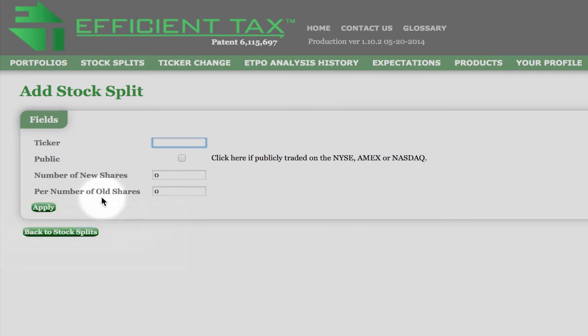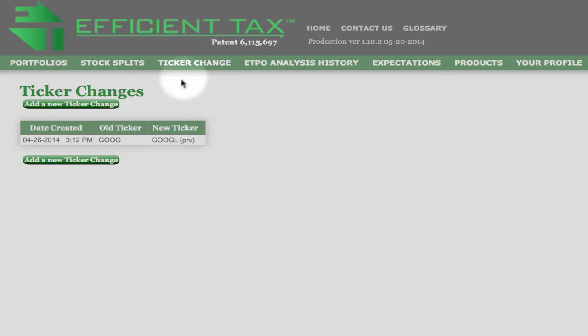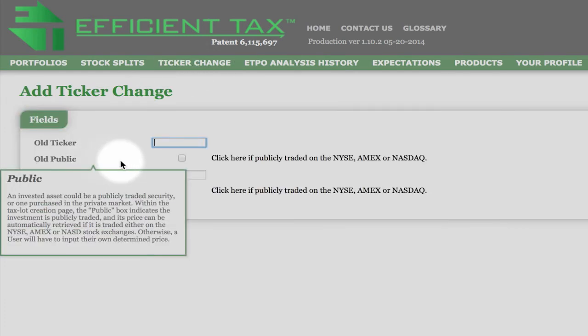For example, a 2-for-1 stock split would have the number 2 for number of new shares and 1 per number of old shares. If a portfolio is uploaded, be careful that this manual stock split function does not double count a stock split. A user should review the impacts of a stock split on individual tax lots within a portfolio before proceeding with an ETPO analysis. Further to the right of the Stock Splits tab is the Ticker Change tab, where making a change to a ticker across all portfolios can easily be done.